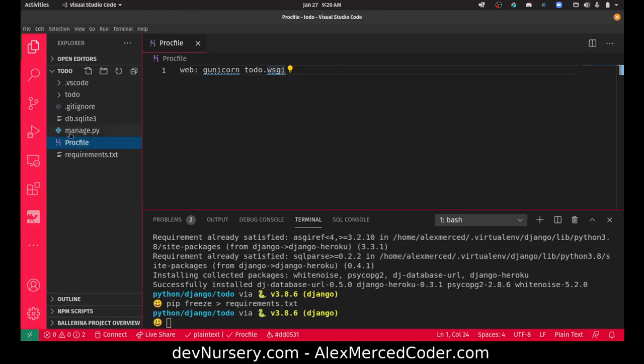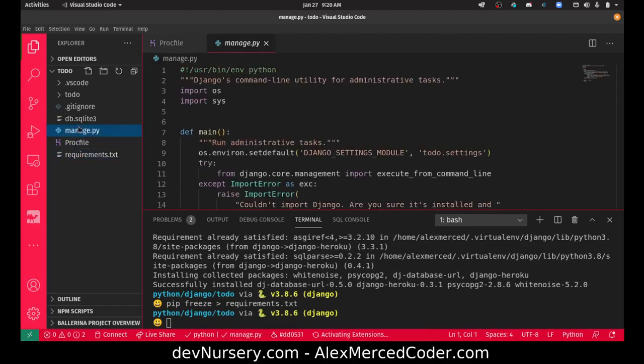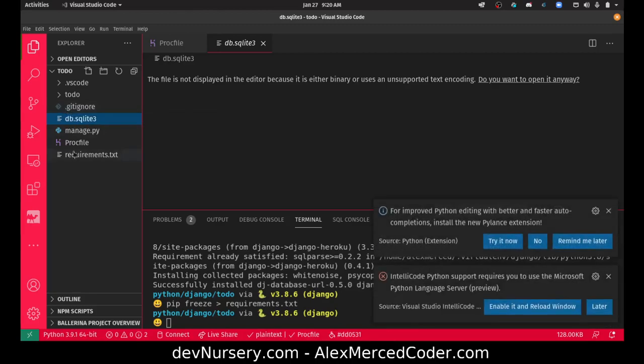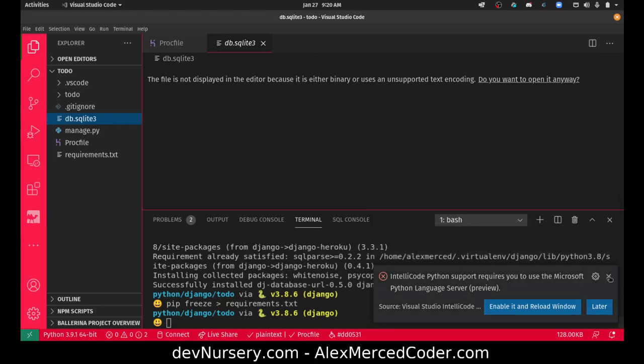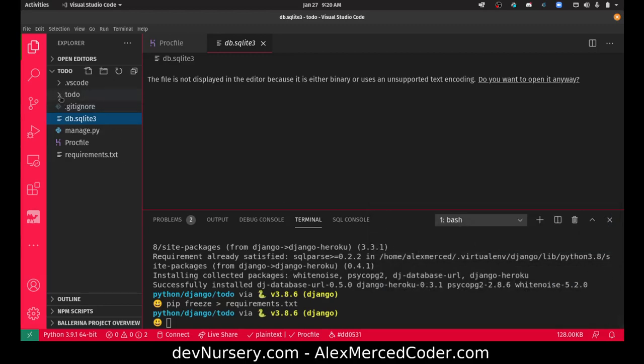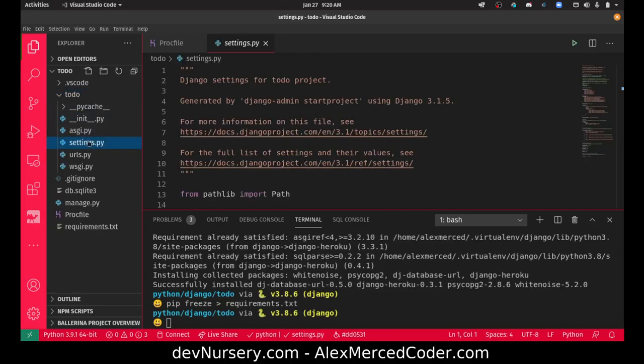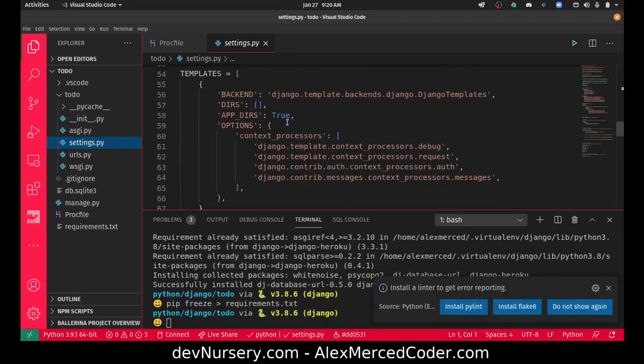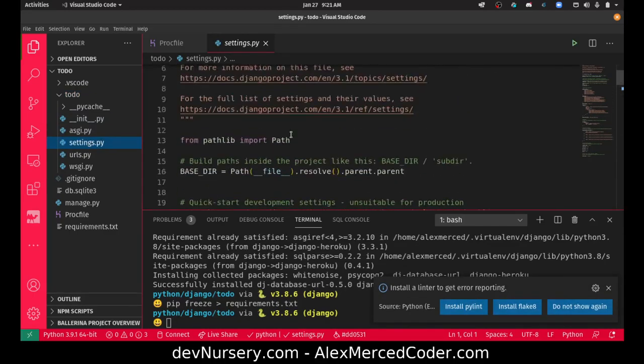But let's see, a Procfile, requirements, manage.py, good. Okay, so the only thing we have left to do, as far as setup goes, is we need to connect that Django Heroku plugin to our project. So basically, the heart of your Django project is this settings.py. The settings.py basically configures how everything works and connects to each other.